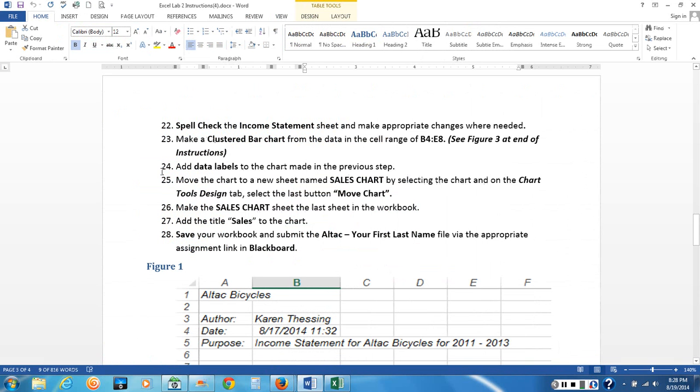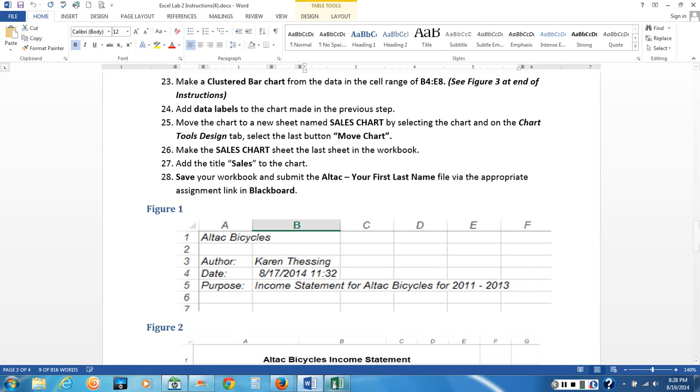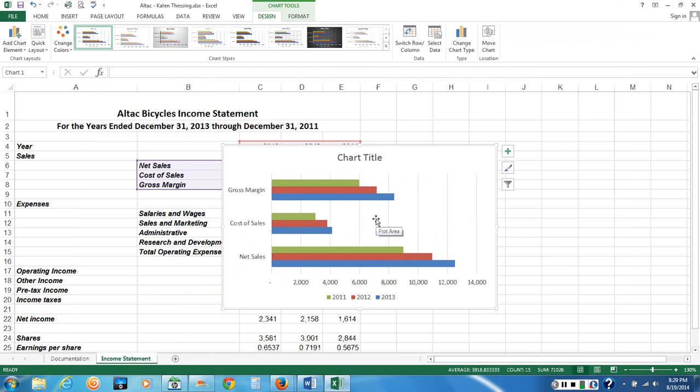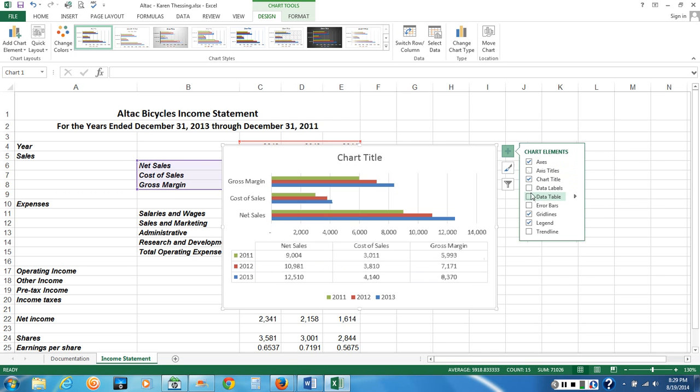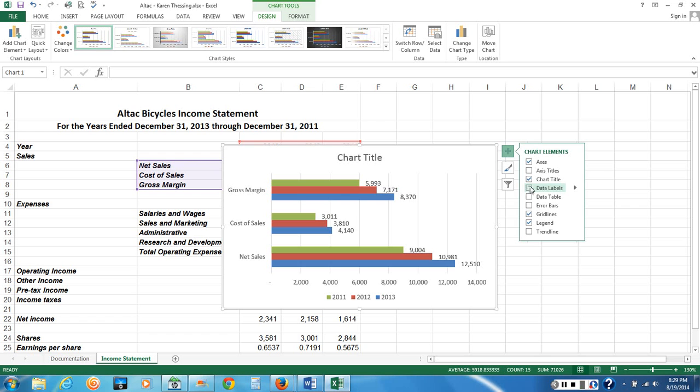So on step 24, we want to add data labels to the chart. So I'll bring up my chart. And data labels is just the values that each one of these bars represent will come in. So over here on the right hand side where it says chart elements, click on it. Go down to where you see data labels, check mark it, and notice the values came into the bar so you can see the exact amounts they are.